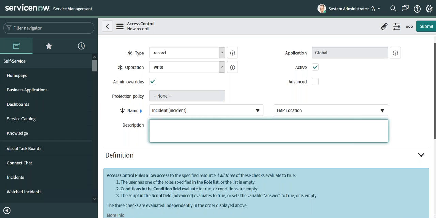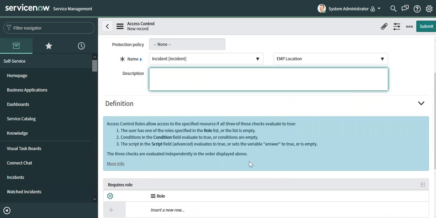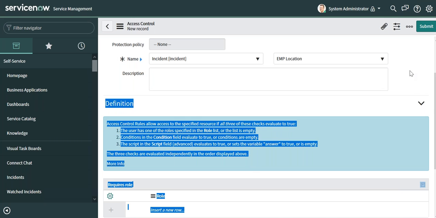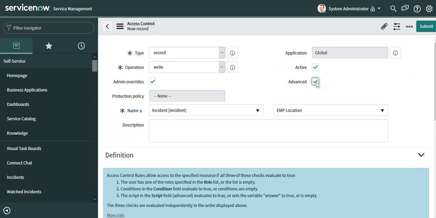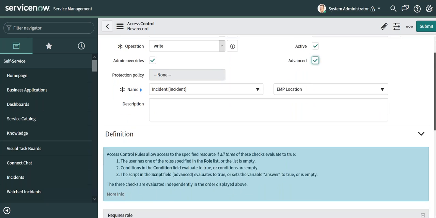Now in the down, we have a definition. It says how the ACL works. User has to satisfy the role. Second important thing is condition, and the third important thing is script. I'm clicking on the advanced over here. Then you can see again the script editor in the down.